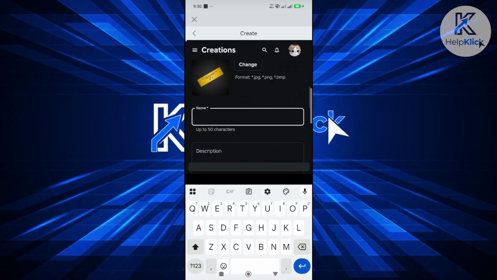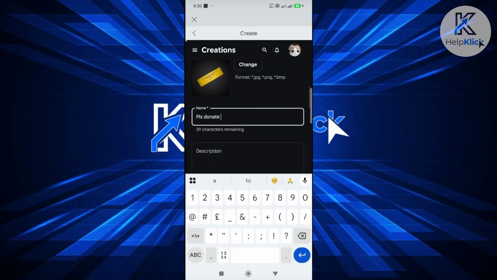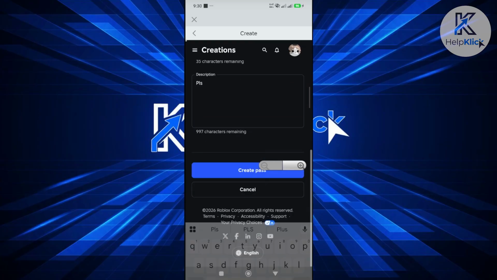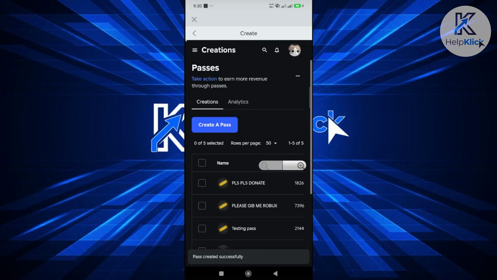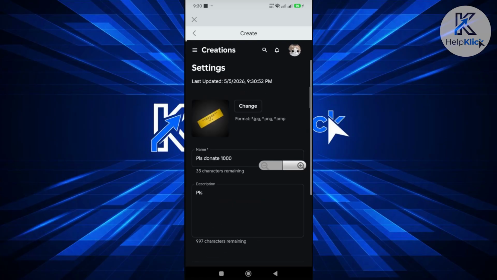Now, in here, you can just add whatever you want to say. For example, I'm going to say, Please donate 1,000. From here, you can add your description. I'm going to say, Please, and click on Create Pass. Now, your pass will be created, and what you need to do next is click on your pass. Let's select this.